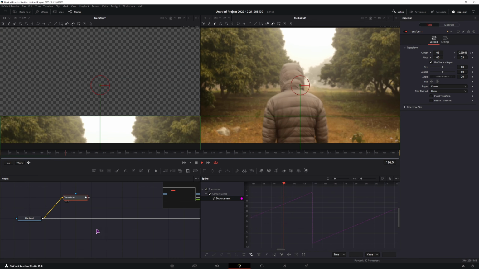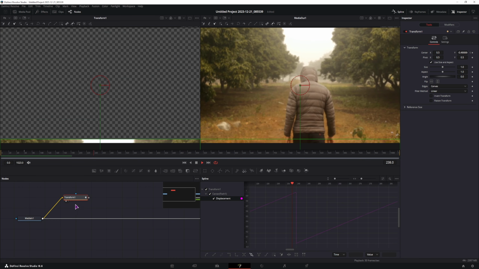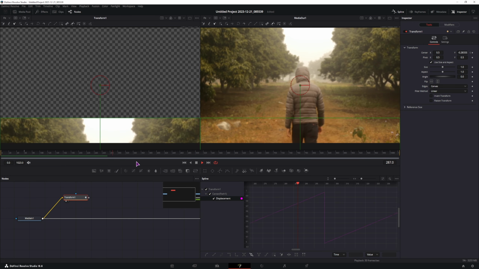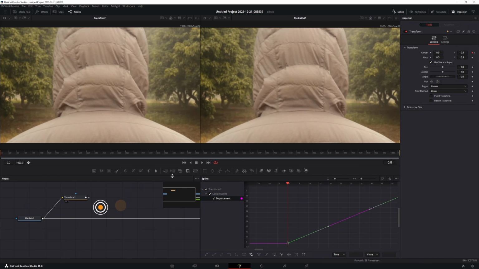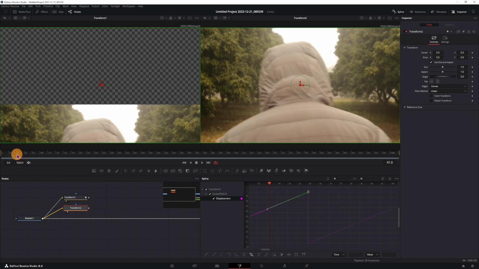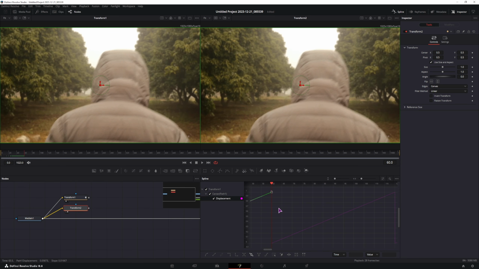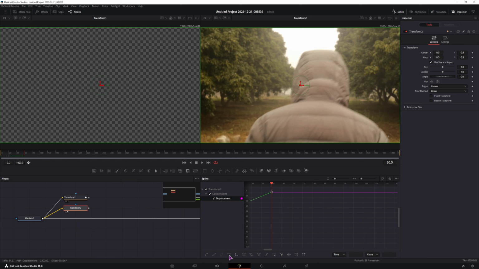Now we need something else to fill this space in, and we'll use another transform node and repeat the process. So add the transform node number 2, connect it. I will display it on the right side. And what we need to do, I've set the spline a little bit too fast. So maybe I'll just delete it for now, remove it I mean.